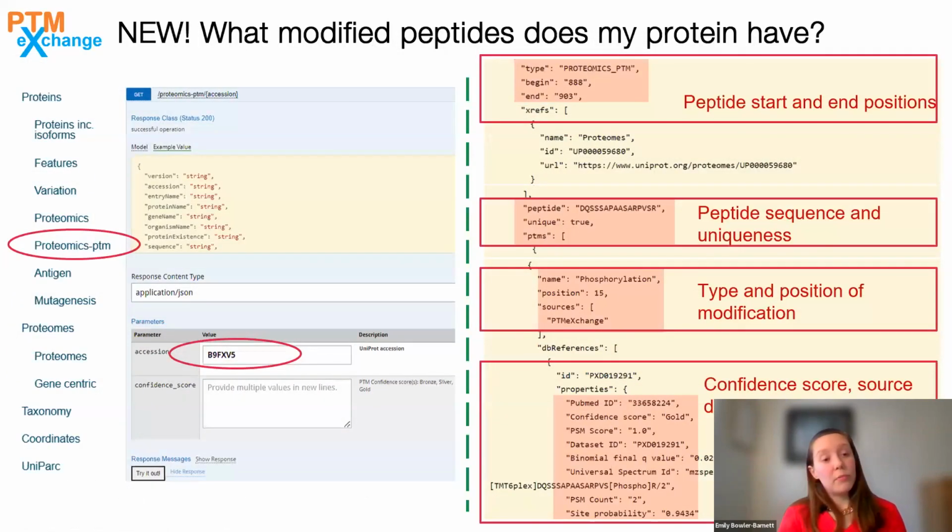So looking back to our PTM exchange data, I said I'd show you how to get this information out of the API. So in the Proteomics PTM section, I've just searched by an accession ID. So this is to get all modified peptides that were found within that protein. And that's the same protein that we were looking at earlier in our examples. It's a rice protein. And then you can filter by confidence score. So you can even say, I only want gold confidence score PTMs back, or I want silver. And then you click try it out.